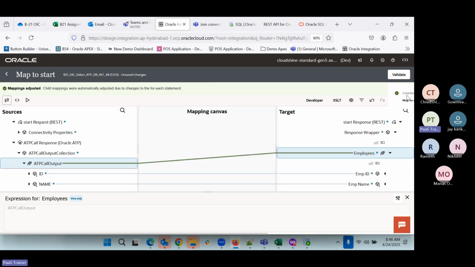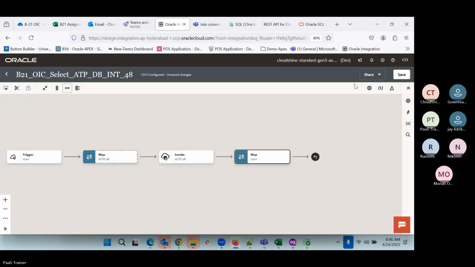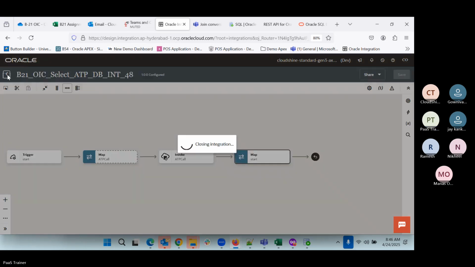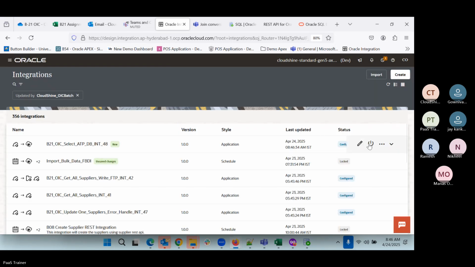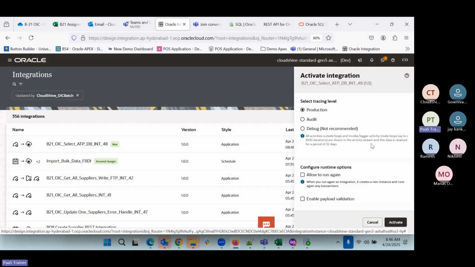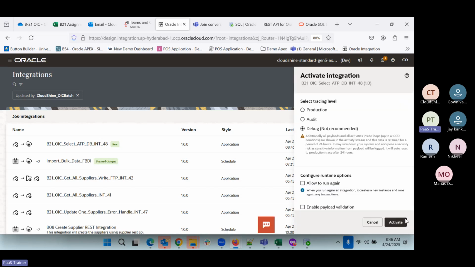So this is what we are able to do. Now we come back here and do the save. We are able to write our integration. Now we can call it and see whether it will bring the data or not, whether it will show us the real-time data. So now let us come out. We can use the debug and activate.